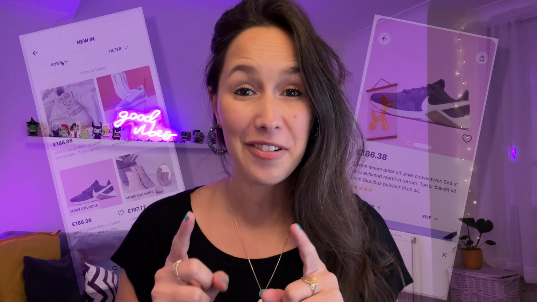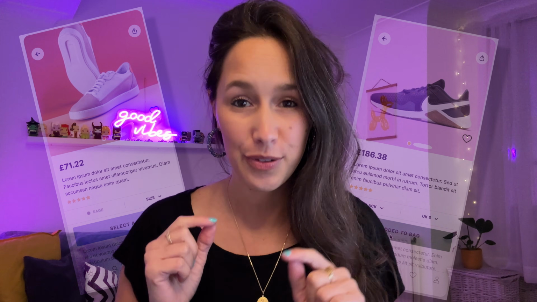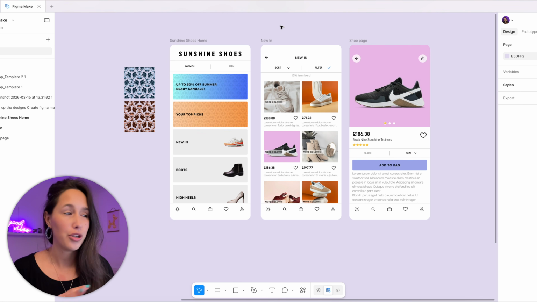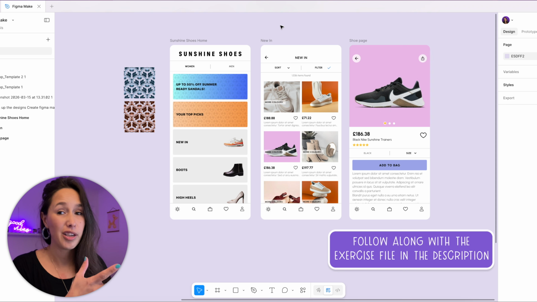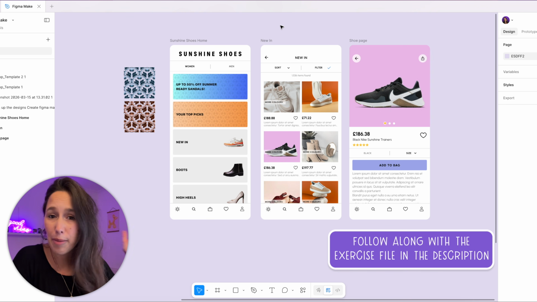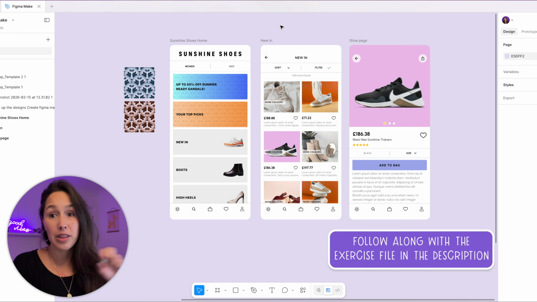We're going to learn how to take your simple designs and turn them into fabulous interactive prototypes using Figma Make. Let's jump in. In the file that you'll find in the description, you have these 3 screens that are kind of ready for you to use. They are of a simple e-com shoe application of sorts, and we're going to put them into Make.